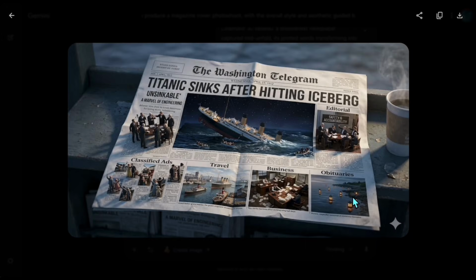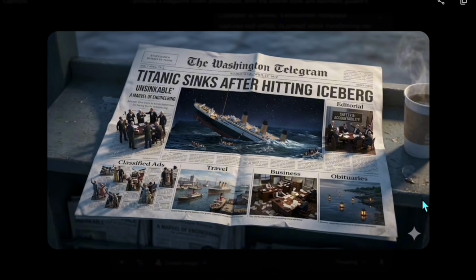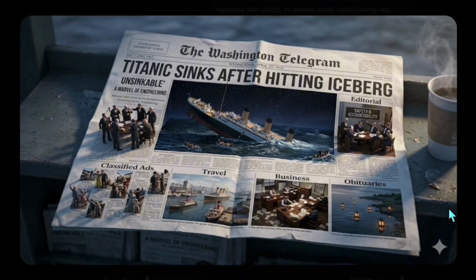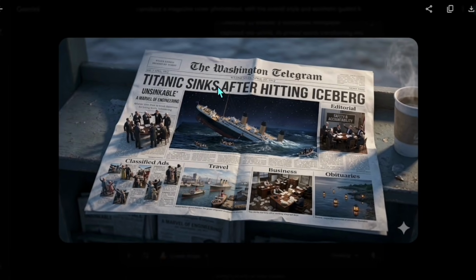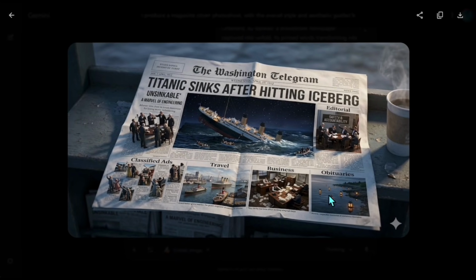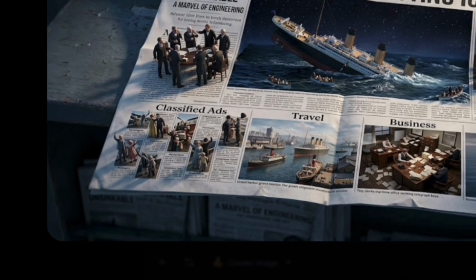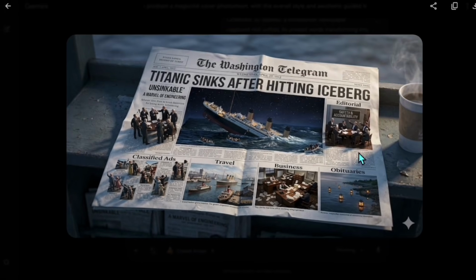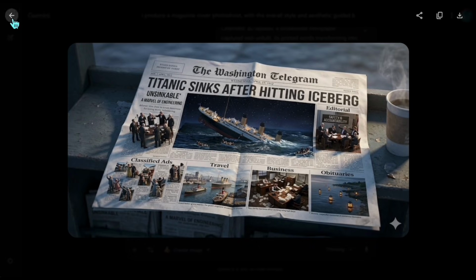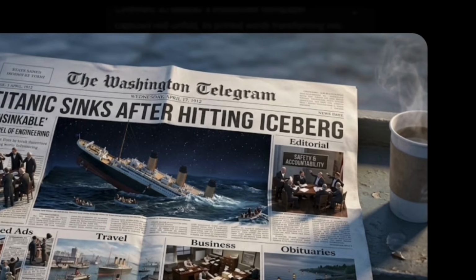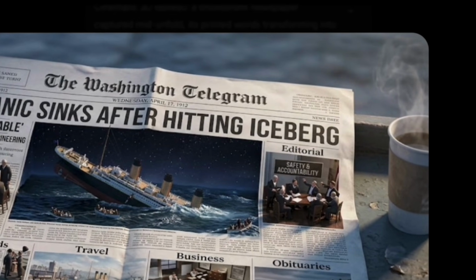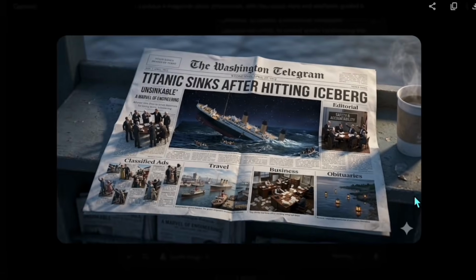The front page headline rises as a full 3D ocean scene. The ship is mid-sink. The passengers are dimensional figures. The rest of the newspaper sections still have their own micro-worlds around the edges. The ship is breaking through the paper. The headline text is physically engraved on the fold. The coffee steam at the edge makes this feel like you stumbled onto this newspaper at a breakfast table. Ultra detailed doesn't cover it.